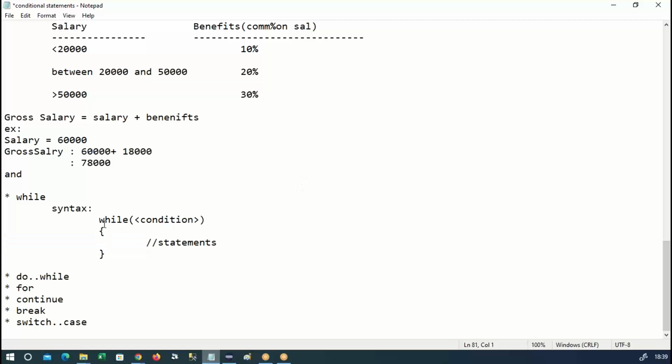So whenever you want to execute some set of statements repeatedly based on a condition, then we are going to make use of while statement. If the statements have to be executed only once, then we'll go with if else. If you want to execute the statements repeatedly multiple times based on some condition, then we make use of while statement there. So depending on the situation, you use the related statement. The situation will demand what kind of statement you have to use.